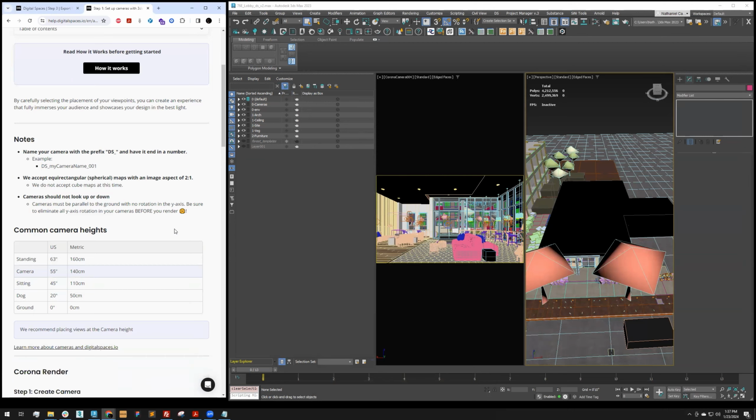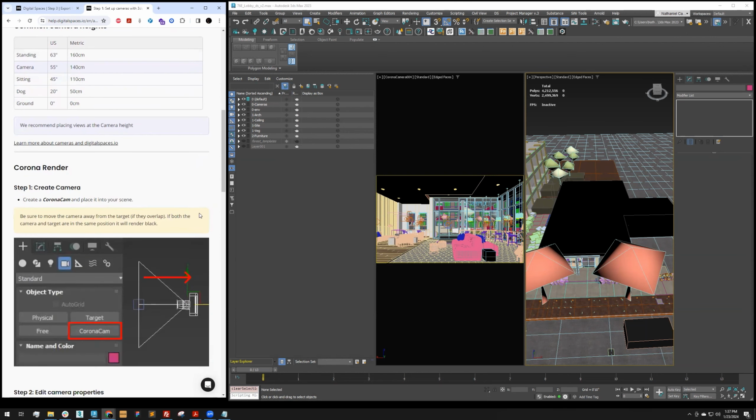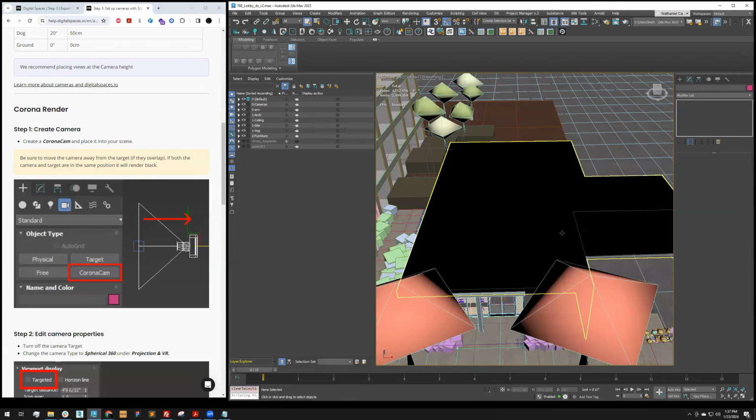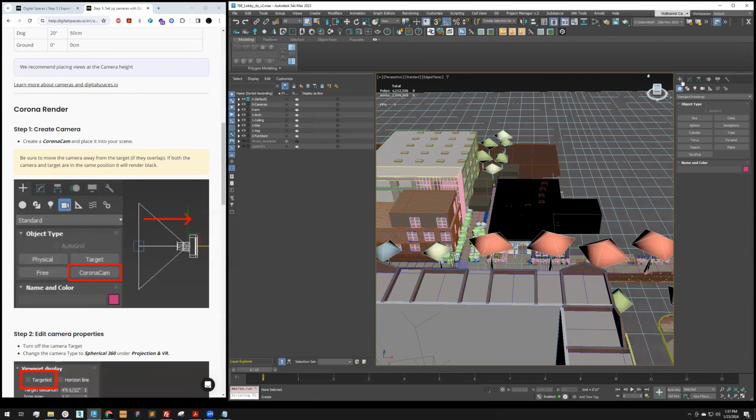Okay, great. And then we do just label again, kind of common camera heights, what we think is best, but you can really place it at any height. But step one is we are just going to create, in this case, a Corona camera. But again, if you're using V-Ray, just set up a V-Ray camera.